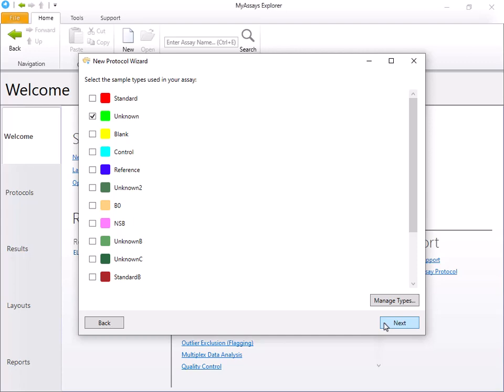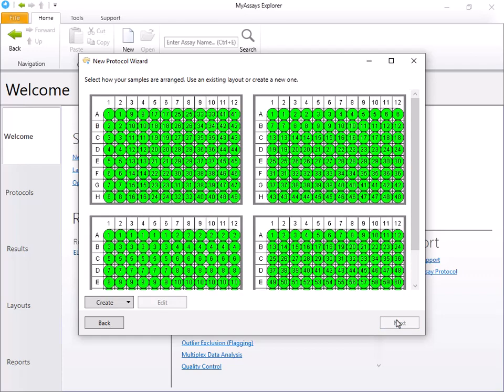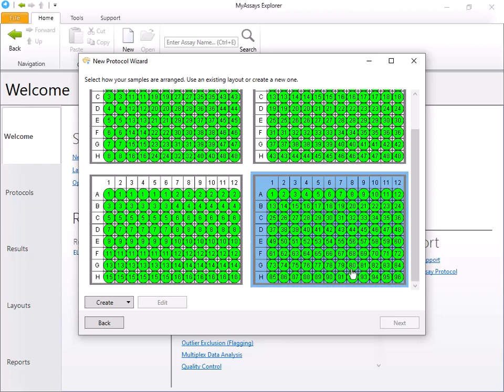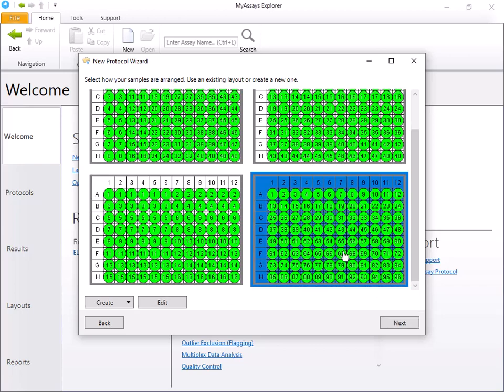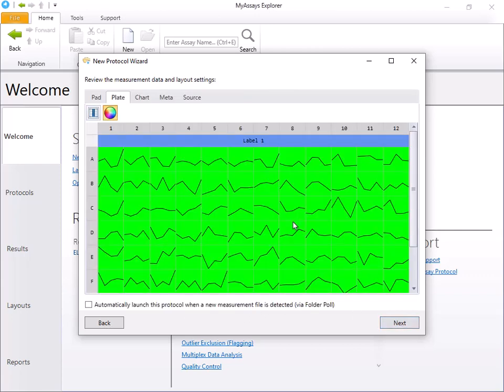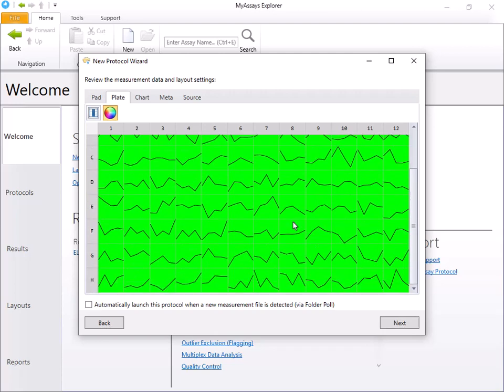Next, we can select the sample types included in our assay, and for this assay, I'll select a simple layout containing unknown samples only. On the next step, we can specify the plate layout. I'll select the layout with unknowns and singlicate. If none of these available layouts match our plate layout, we can create a new one from scratch using the Create option or select Edit to edit an existing layout. Here we can see our data with a plate overlay, showing all green for our unknown sample designation.